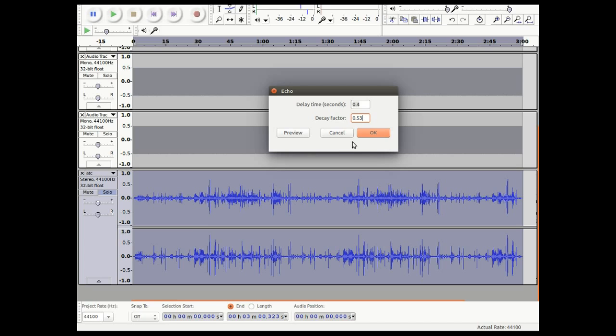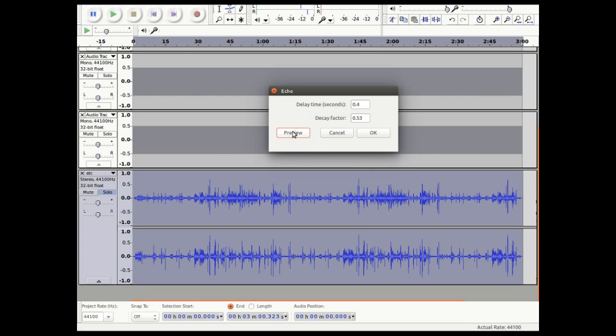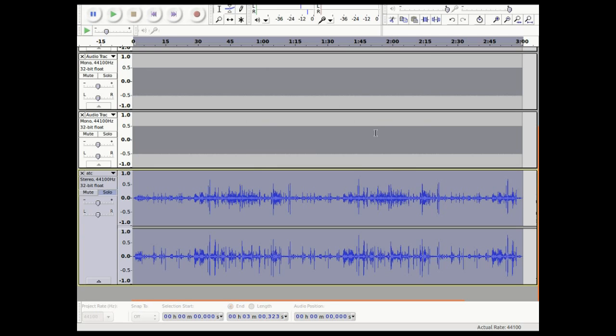Now the decay factor is how fast they actually drop away, and counterintuitively the higher the number, the slower they drop away. So if you want something with hardly any echo, put it down to 0.3 or 0.4. If you want something with a lot of echoes, then take it above 0.5. Okay, so you can preview, and once you're satisfied with it and you've played around with the numbers, hit OK and it'll go and do it.